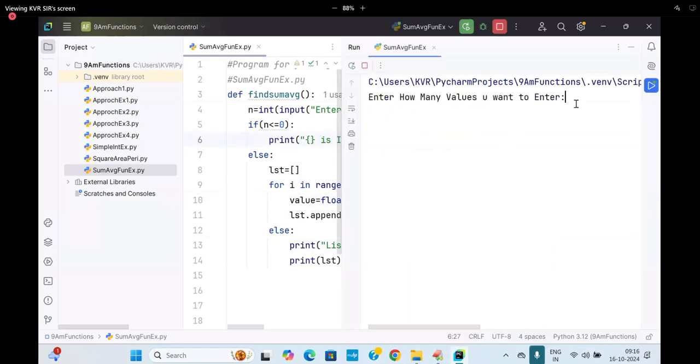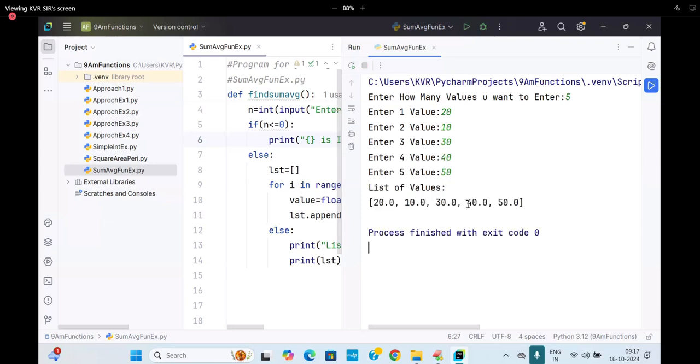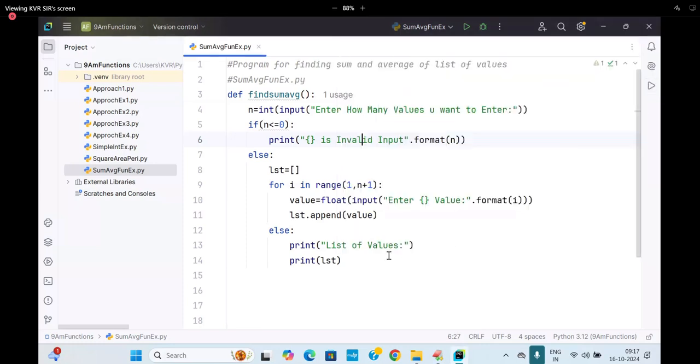I say 5 over there and enter the first value 20, next 10, next 30, next 40, next 50. So the list of values is printed here. For those values, I want to find the sum and average.